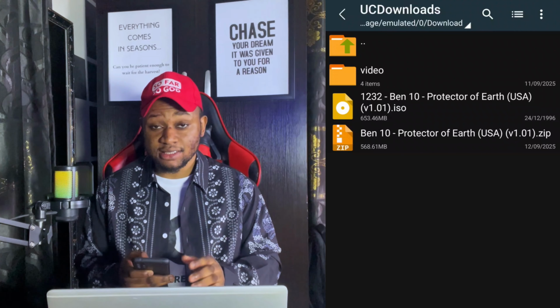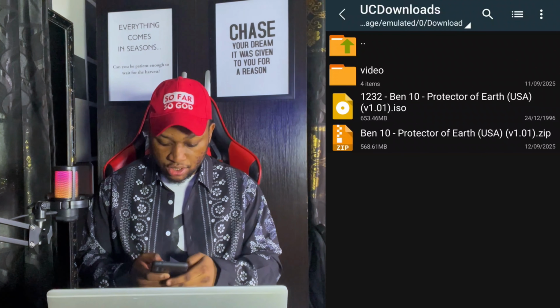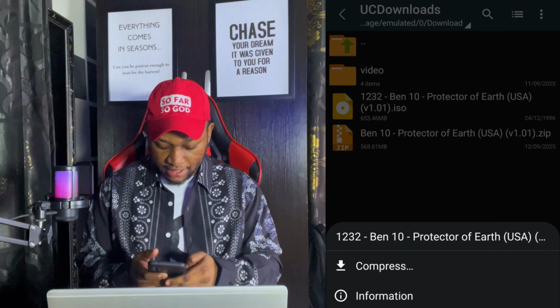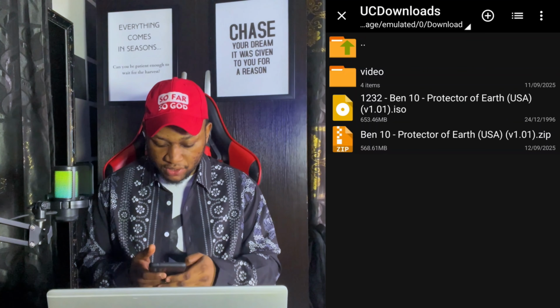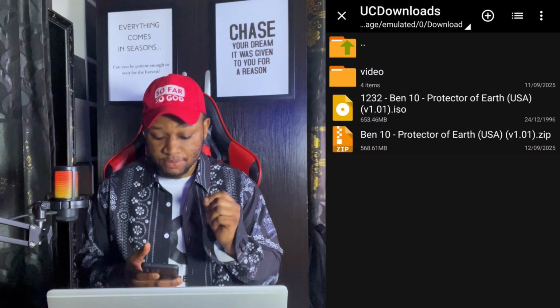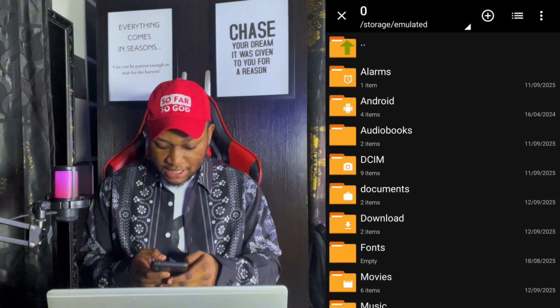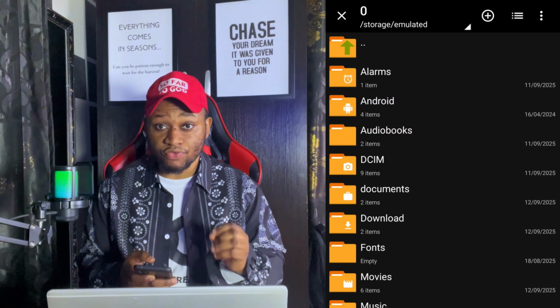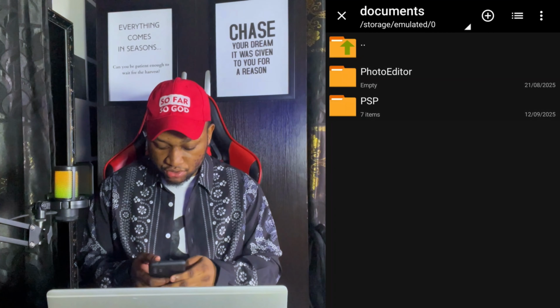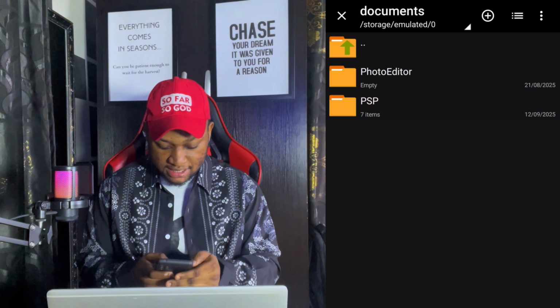Once it's done extracting, then the next thing that you need to do is just to hold down on this ISO file. Once you hold down, you are going to see the cut button. Click on it. So once you've clicked on it, now you need to locate your PSP folder. So as for me, my PSP folder is in my document. So I don't know about you guys, so you just need to search and look for that folder. It's very important.